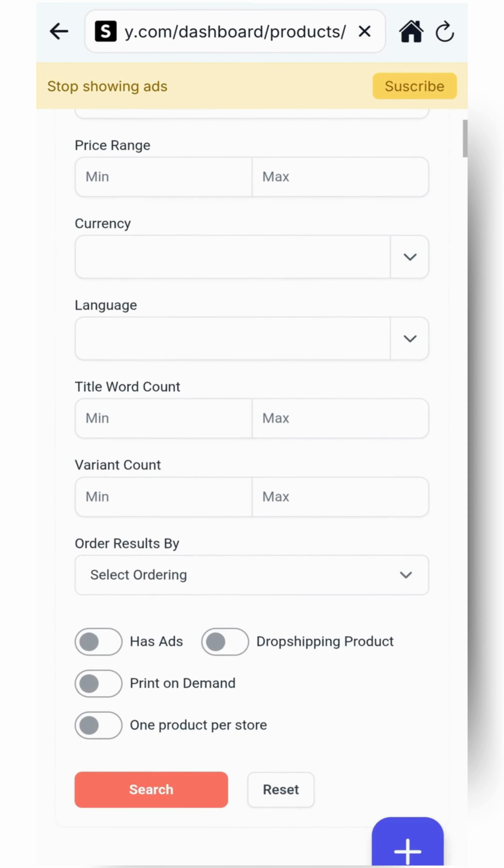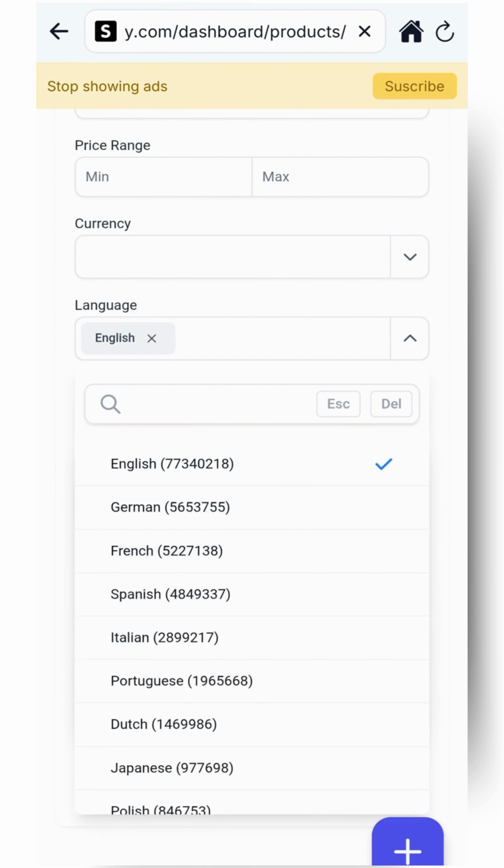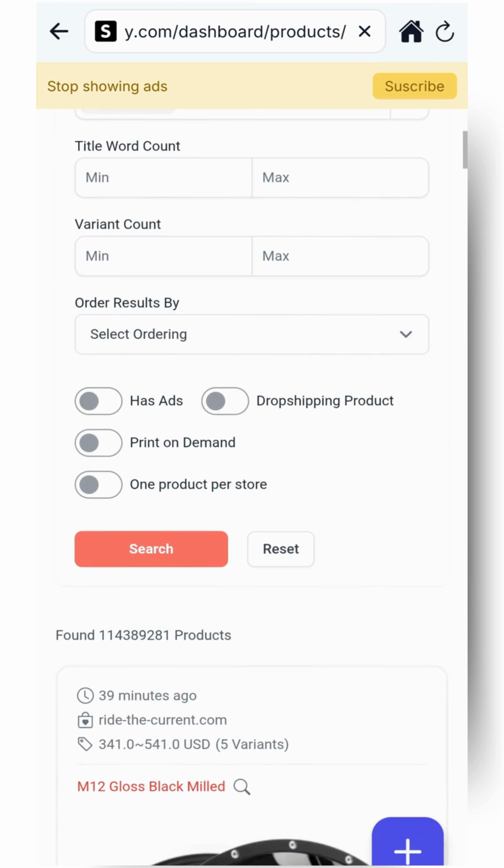Price range, you can select if you want. Currency, you can select if you want. Title, you can select if you want. As ad, dropshipping product, and one product per store. If you are trying to reach out to website owners, you don't really care about the product, then you need to ensure that it is not repeating the same store multiple times just because they have more products. So one product per store, then you search.